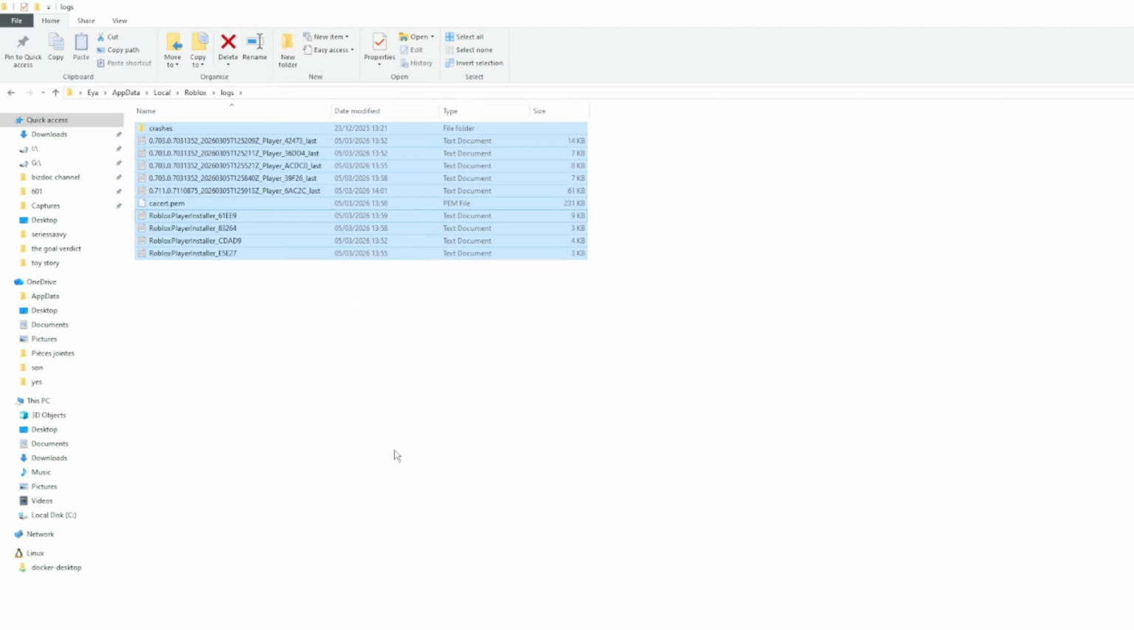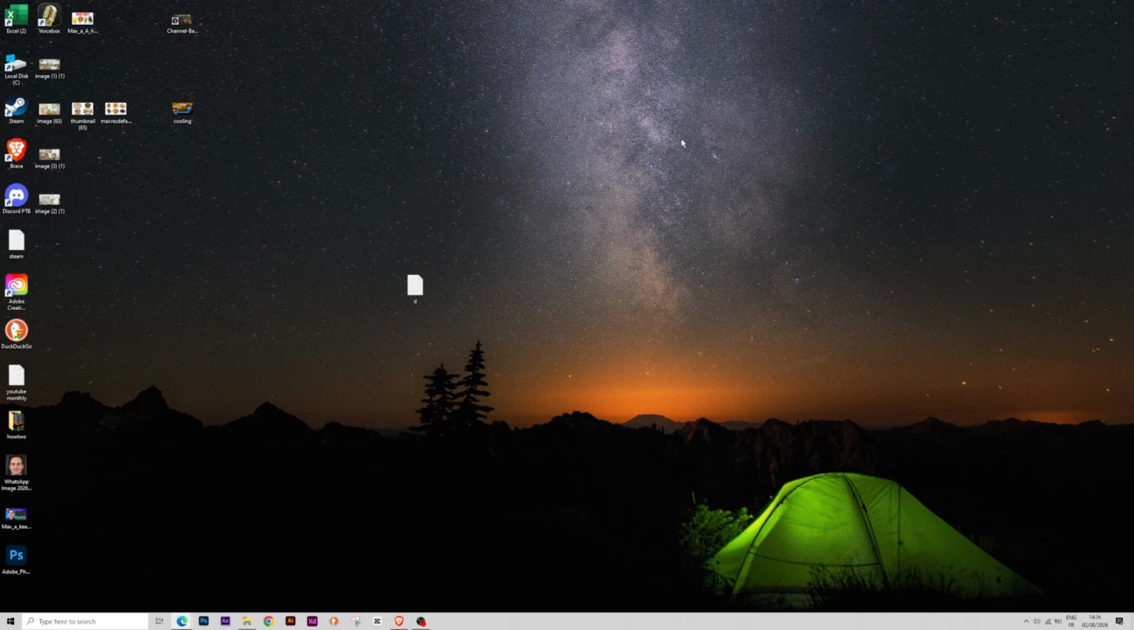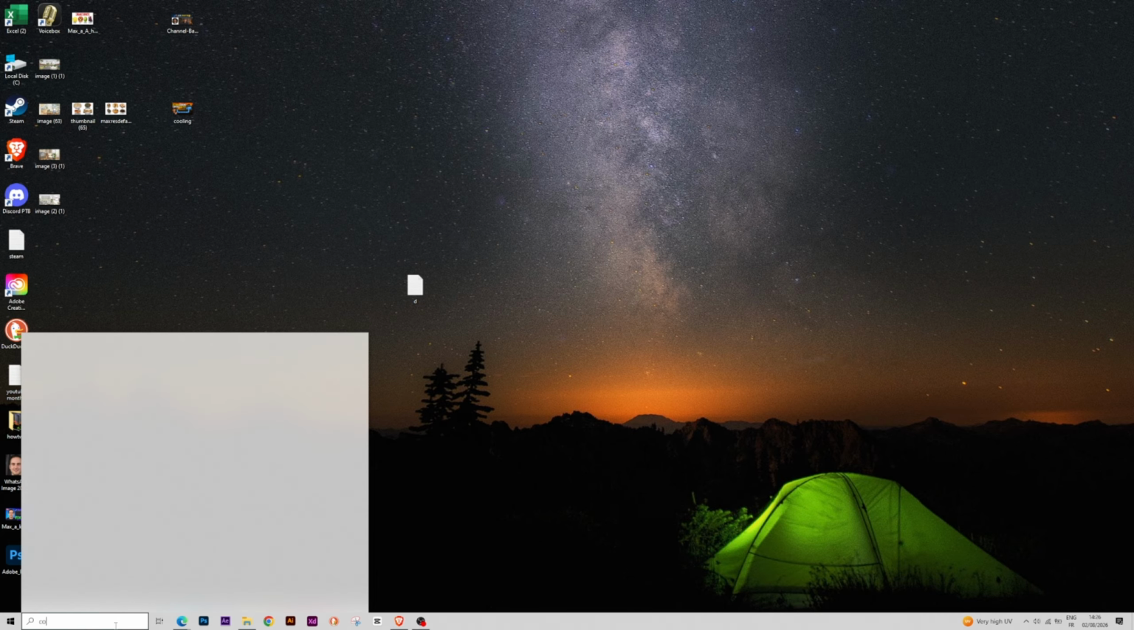Now don't worry about deleting these files as they're only temporary files, and the next thing you want to do is try launching back up Roblox and seeing if that solves the issue. Now if that doesn't work, what you'll need to do instead is come over to your Start menu and search for Control Panel and then click on it.